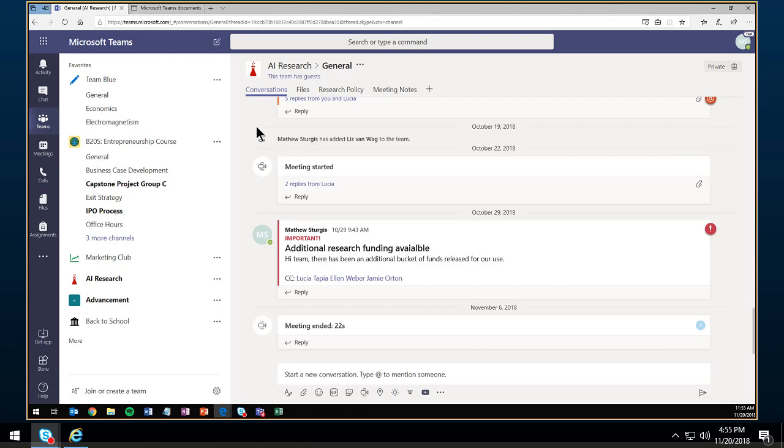Thanks, Manny. We had another question just come in. It says, is there a way of being notified visually that there's a message in a team which you belong to? Specifically on the left-hand nav bar.